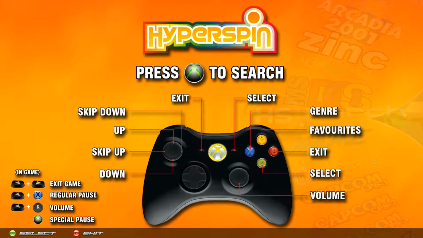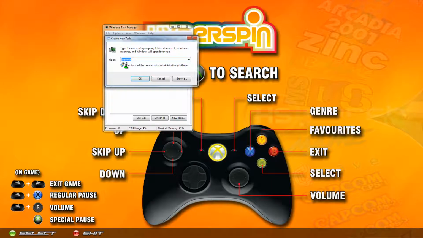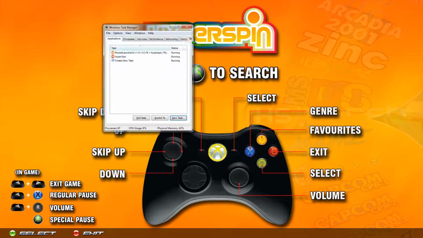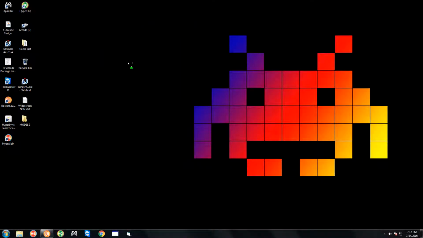So let's get started. As usual, you want to do Control Shift Escape and then go ahead and do New Task. If it doesn't say Explorer there, type it in and hit OK. I'm not going to hit OK because mine is already running, so I'm going to close it out. Next, you would select Hyperspin and do End Task, and it would bring you to the desktop here.